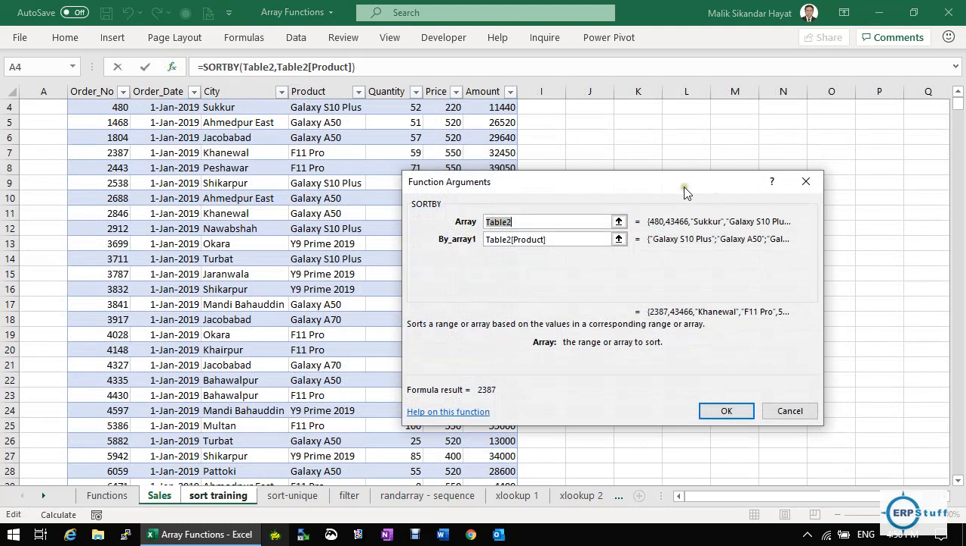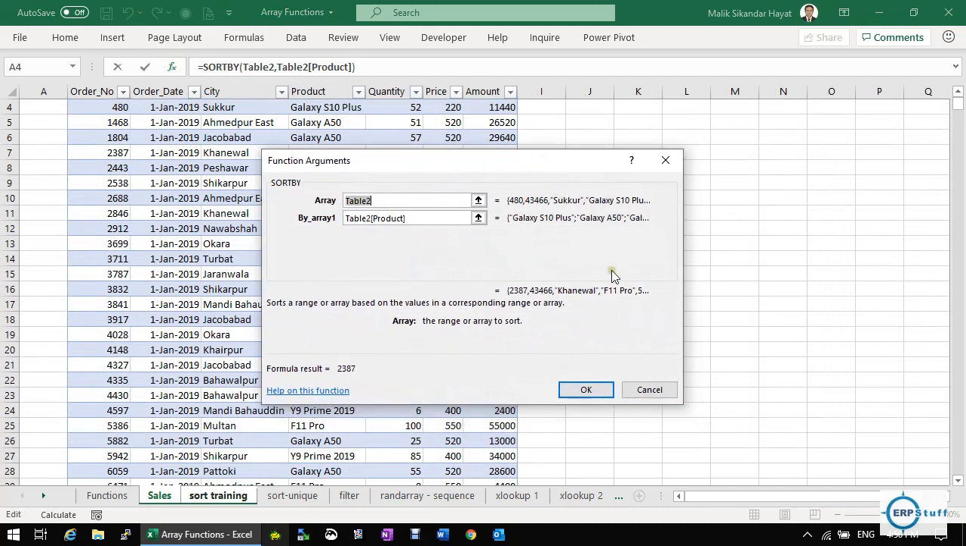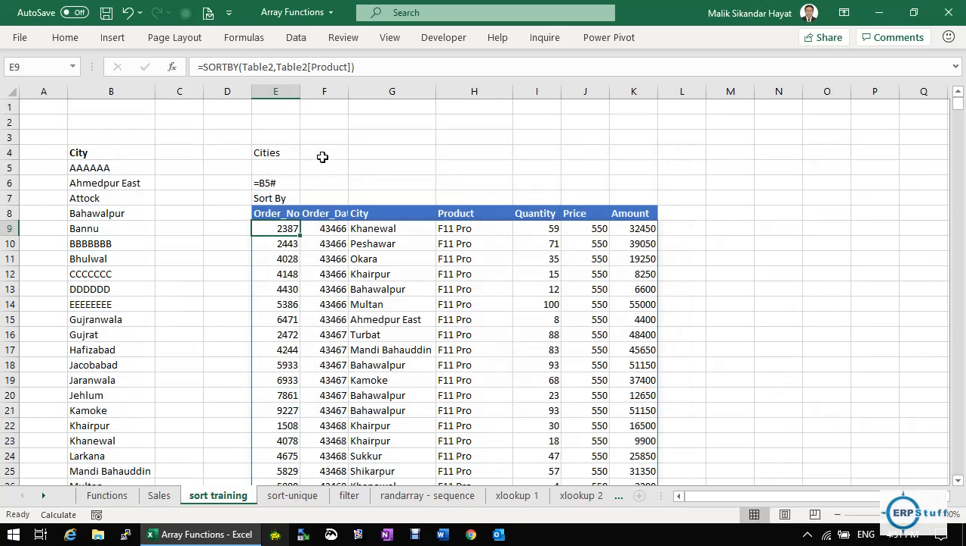For any function, if you need any help, click this fx from here and you will see this. You can always click on Help on this function and you will get Microsoft's help online from here, right. Okay.